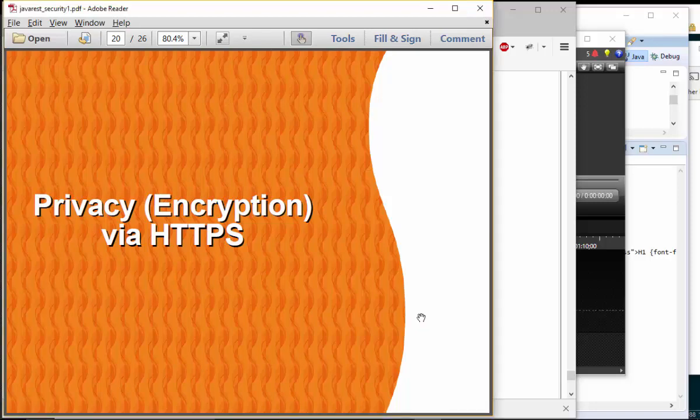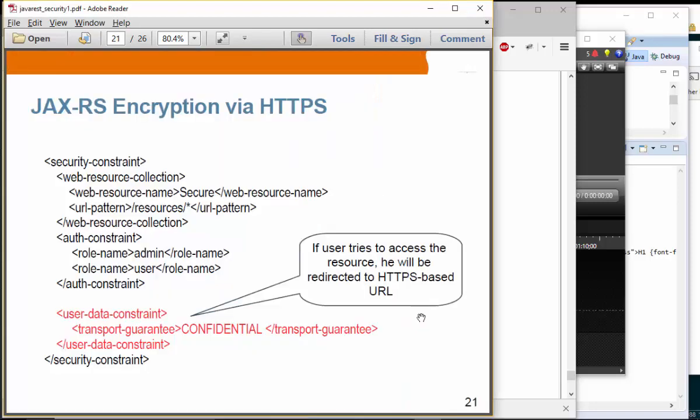Next one is privacy. If you're using SSL, the data being sent over the SSL communication is completely encrypted. In order to use SSL with HTTP, you use user data constraint and transport guarantee confidential. If a user tries to access these resources, he will be redirected to an HTTPS-based URL. This is a way that you can make your communication private.